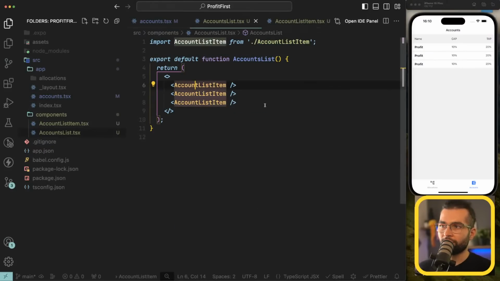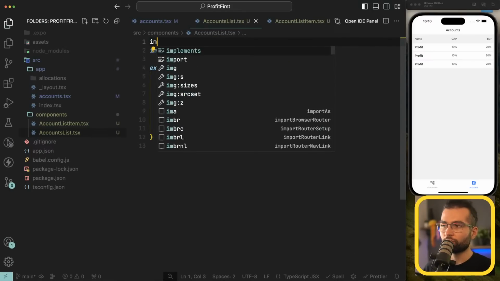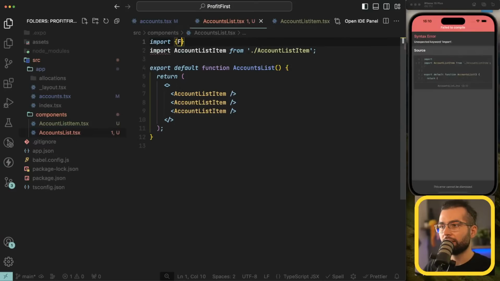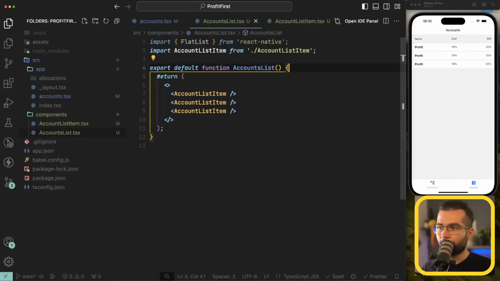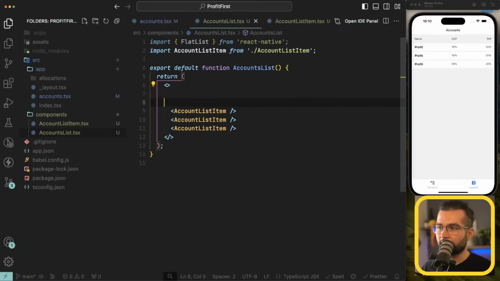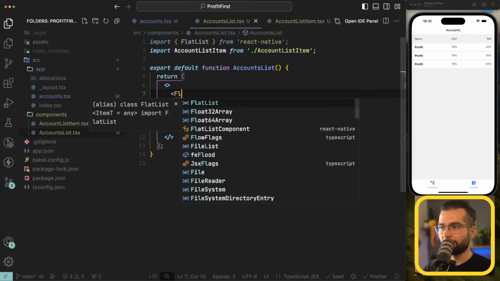But I want to go back in the account list, and instead of rendering it like this, I want to render them using a flat list, because later on we are going to have a dynamic amount of accounts. So we're going to use a flat list imported from React Native to render them as a list. So import flat list from React Native, and here, actually instead of everything, let's start by rendering here a flat list.